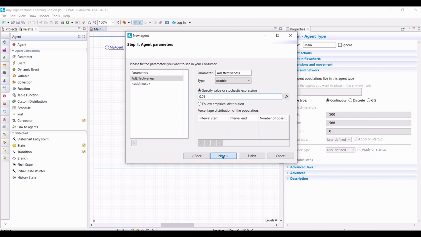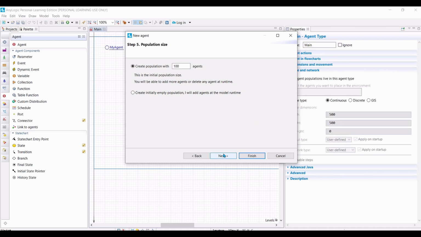Let us click next now. Let's suppose we want to create 5,000 agents instead of 100. So basically we are saying here, after I defined the agent type earlier, remember when I defined the agent type, I defined the property or the parameters of the agent. That means that each agent will have a property called add effectiveness. So I want to create 5,000 agents from that agent type. Okay, I think we are quite happy with this one. Now we can simply click next.